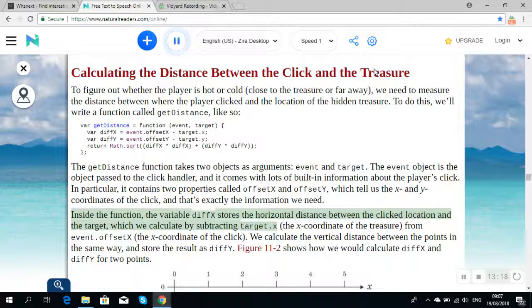Inside the function, the variable diffX stores the horizontal distance between the click location and the target, which we calculate by subtracting target.x, the x coordinate of the treasure, from event.offsetX, the x coordinate of the click. We calculate the vertical distance between the points in the same way, and store the result as diffY.